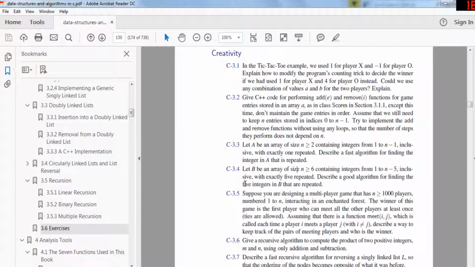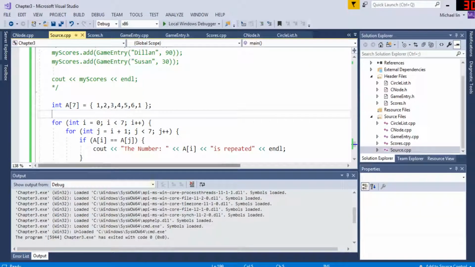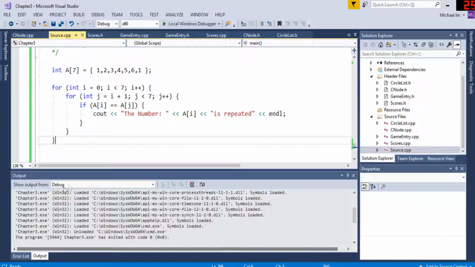Finding if 5 integers in B are repeated. This one's just finding the one integer that's repeated. So how would you find if they're repeated? Fastest way to do it. What I thought of was just using 2 nested for loops. But there has to be a way to do it in one.